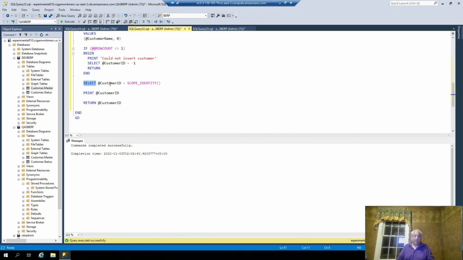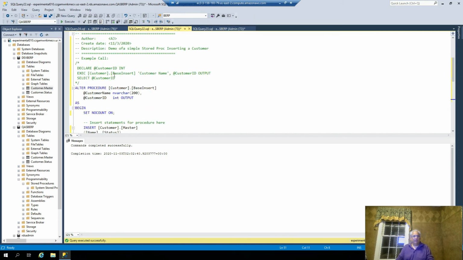Next, we're going to select into our customer ID, our output field, scope identity, which gives us the ID of the table we most recently inserted to in this session. We're printing it up on the screen, which only really works inside of SSMS, and then we're returning the variable. I don't think we actually even need that, but let's try. So since I've got the alter procedure here, I'm just going to execute that whole page, and then we're going to go over here.